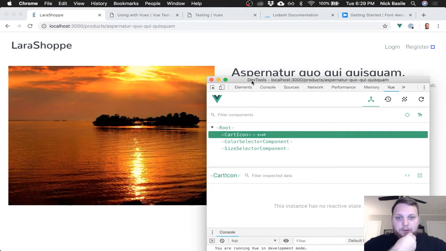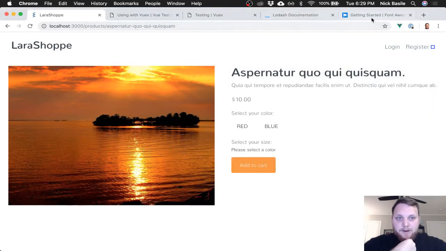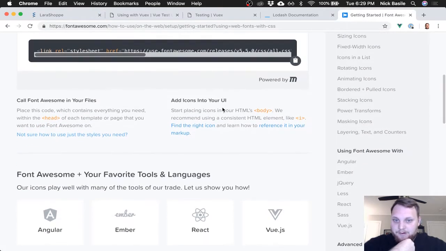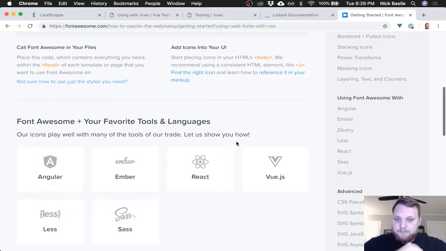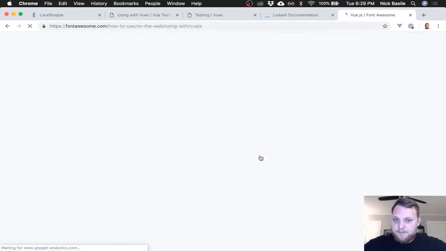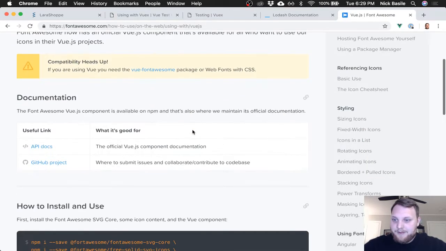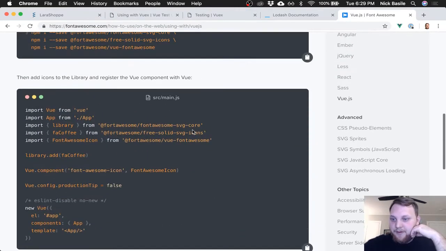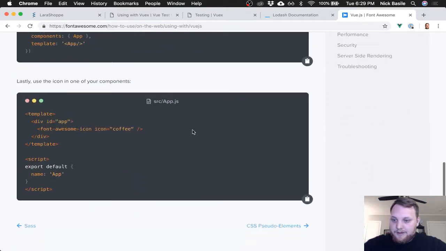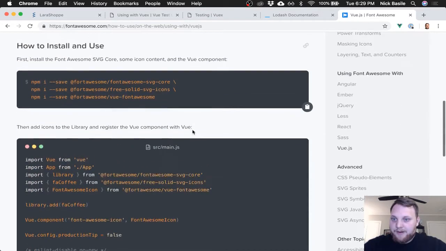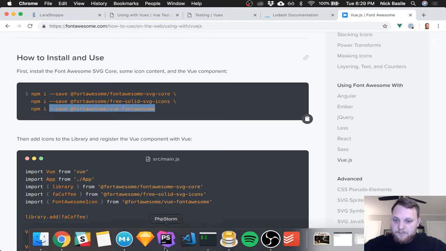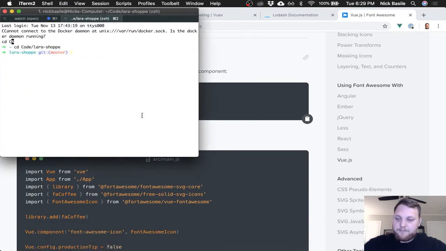There's something about Vue and Font Awesome that I haven't worried about in a while. So in your files, your UI. Oh, so this might be the issue. How to use. Oh, so they've got their own. I see what's going on here. Okay, so I need to use this library. Let's go ahead and do that.